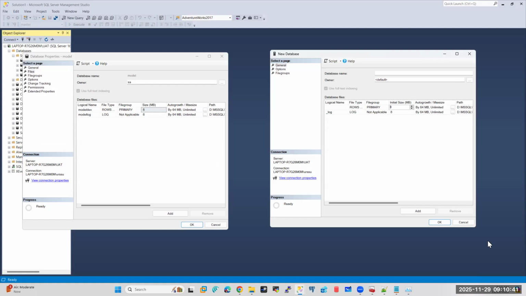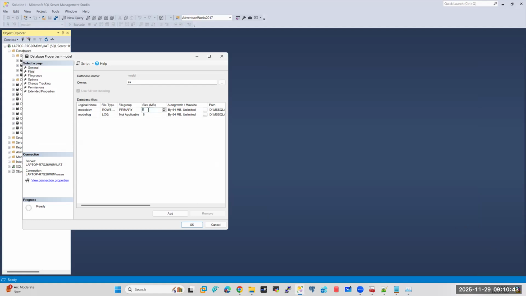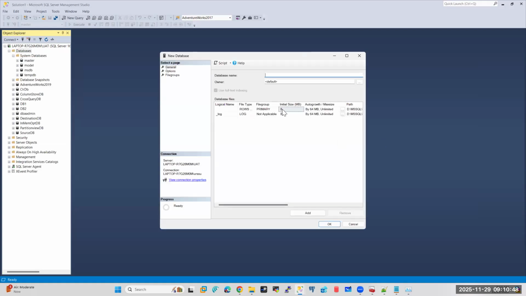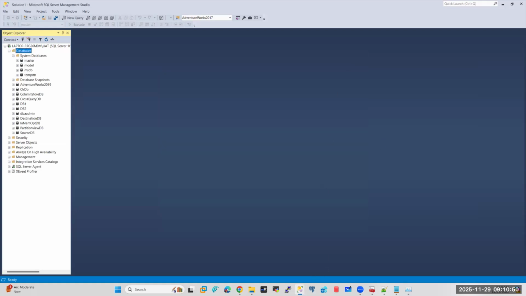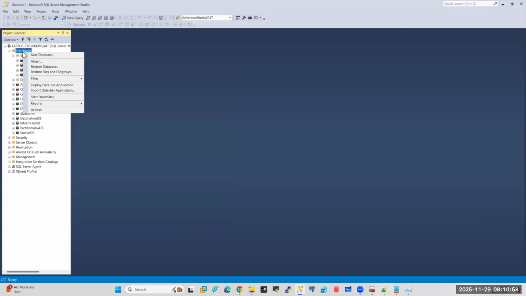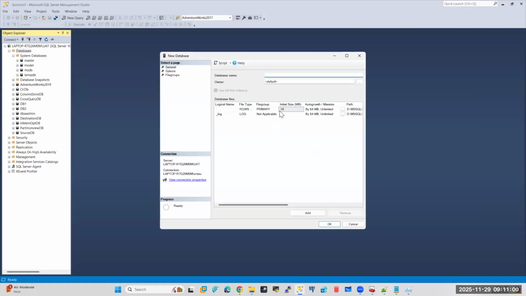How can I trust you, Subbu? Let me show you. When I create a new database, it is getting 8 only. Now if I make any changes in the model database, for example, I'm making it 16. Click on OK, then go to a new database. What are you able to see, sir? 16. How your model database looks, your newly created database also looks similar.